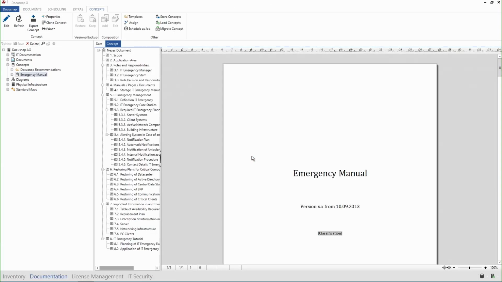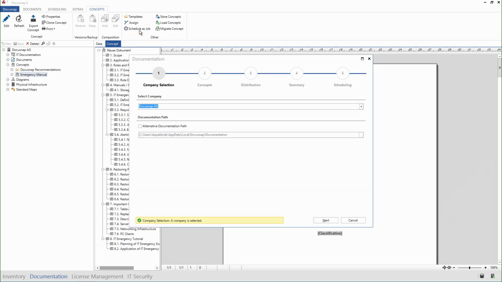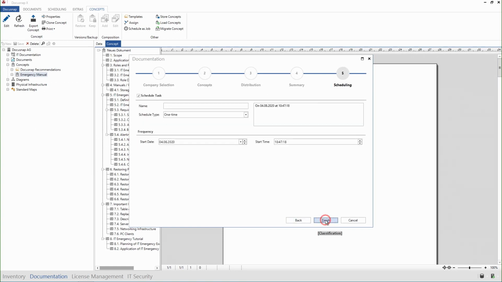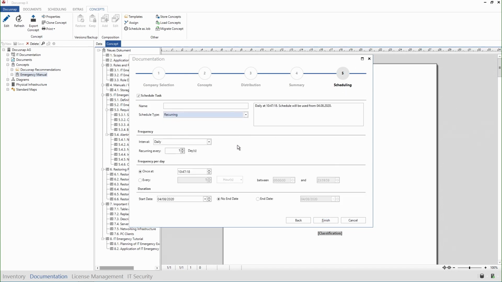And to be always up to date, we can schedule this complete concept with all dynamic data as a recurring job. I choose the emergency manual. And in point 5, I can schedule it as a recurring job. You see, IT documentation can be as simple as that. So stop wasting your valuable time and automate the time-consuming inventory and documentation tasks with Docusnap.